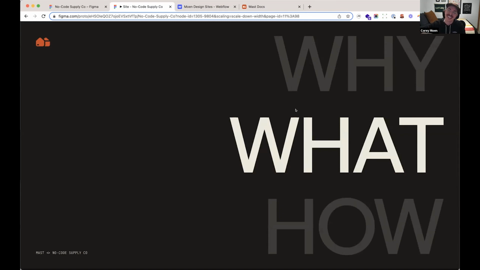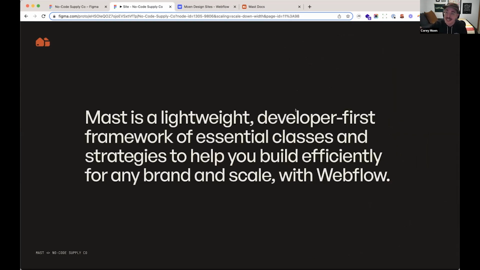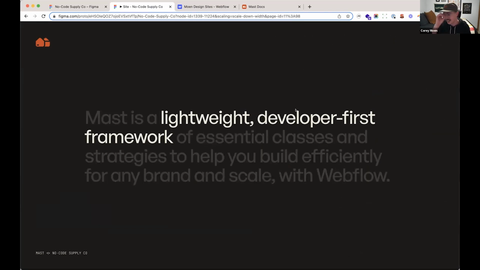That's the meta. Let's get into what specifically MAST is, or why we would pitch it against others, or not even that, just why we feel it's strong, right? So the elevator pitch is: MAST is a lightweight, developer-first framework of essential classes and strategies to help you build efficiently for any brand and scale with Webflow. Whew, that's a long sentence. So we're going to break it down.